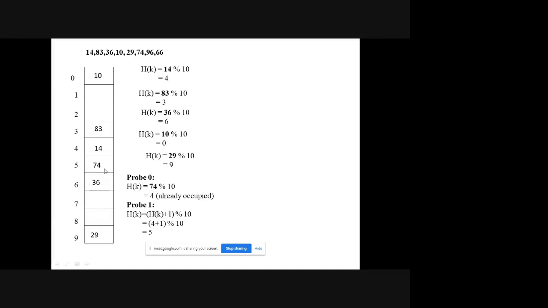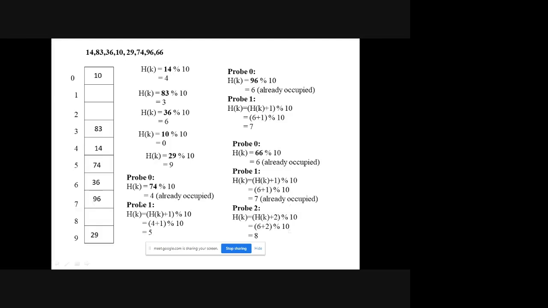Now next, 96. So 74 is placed in the 5th position. 96 goes in the 7th position. Good. So for 96, the 6th is already occupied, so it will go for 6 plus 1, 7, the 7th position. Now the last one is 66. Yes, 8. Good. For 66, 6 is already occupied.